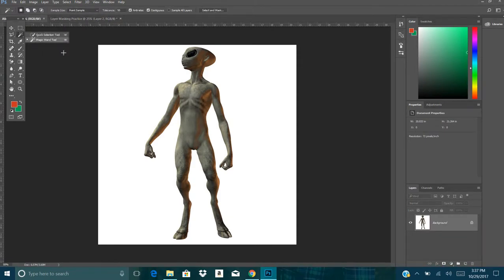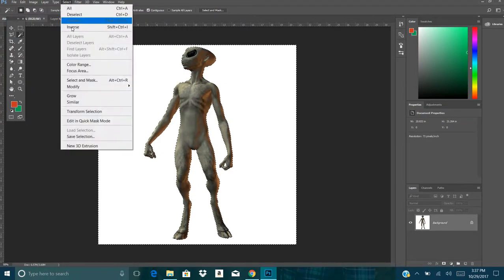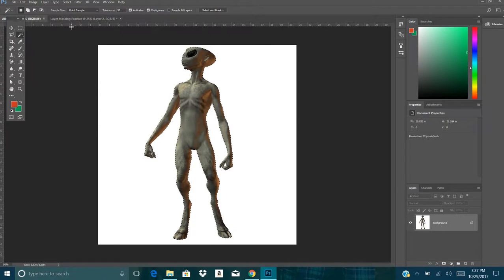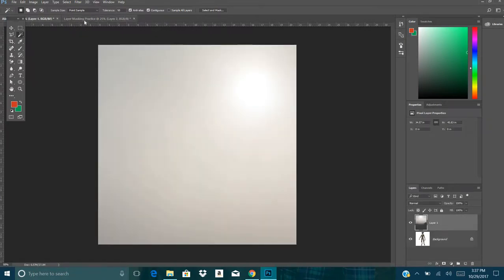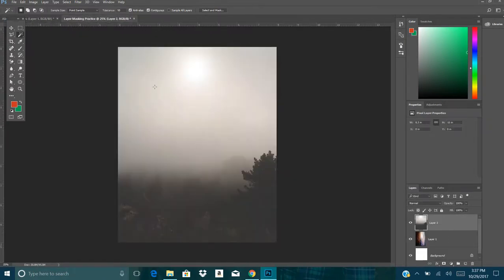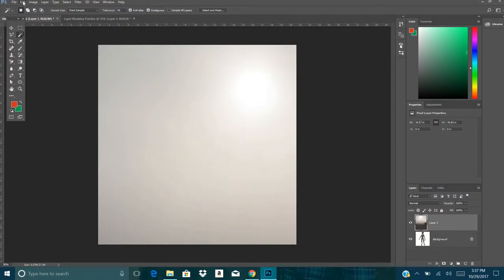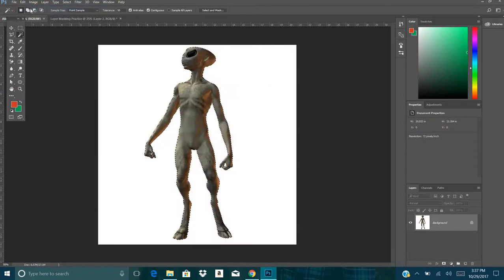Alright, so now next thing I'm going to do is real simple. We're going to name our layer. So I'm going to name my alien layer alien. Name my fog layer fog. And I'm going to name my landscape layer landscape.